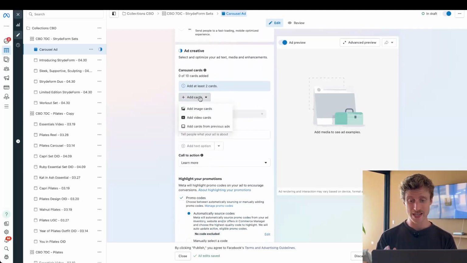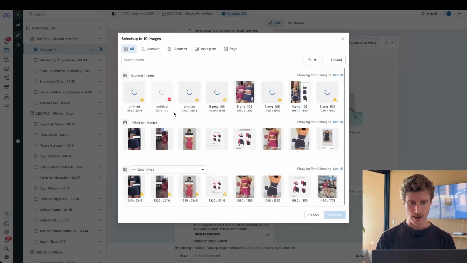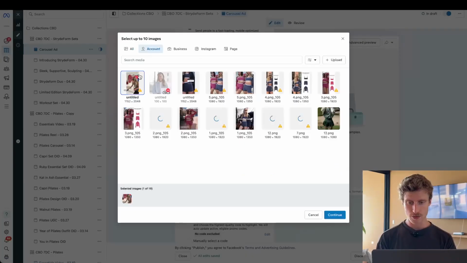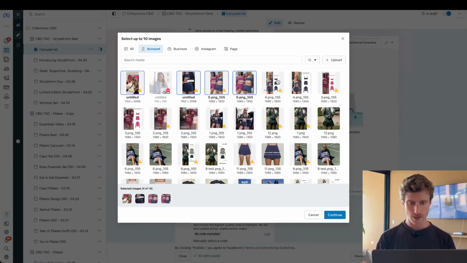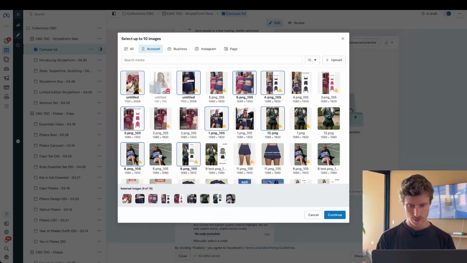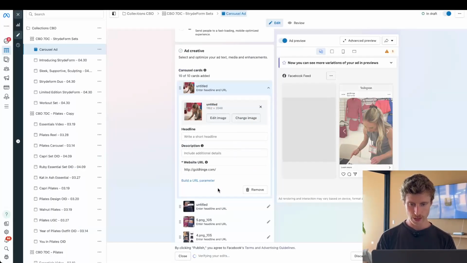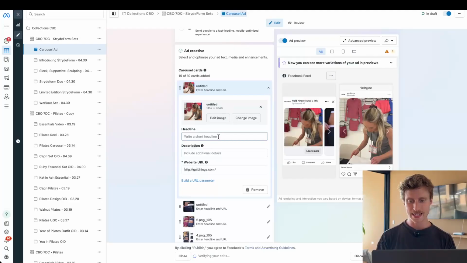Under carousel cards, we're going to add cards. We can choose to add cards from images, add video cards, or add cards from previous ads. I'm going to add image cards for now. I'm going to select 10 image cards from our account images. Nice. Then we're going to click Continue and add in some headlines.